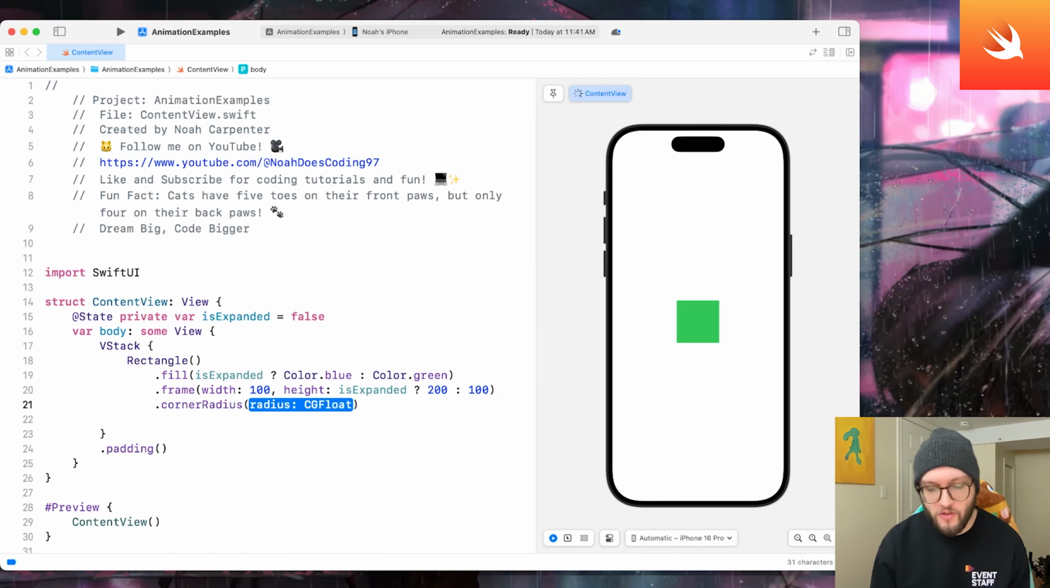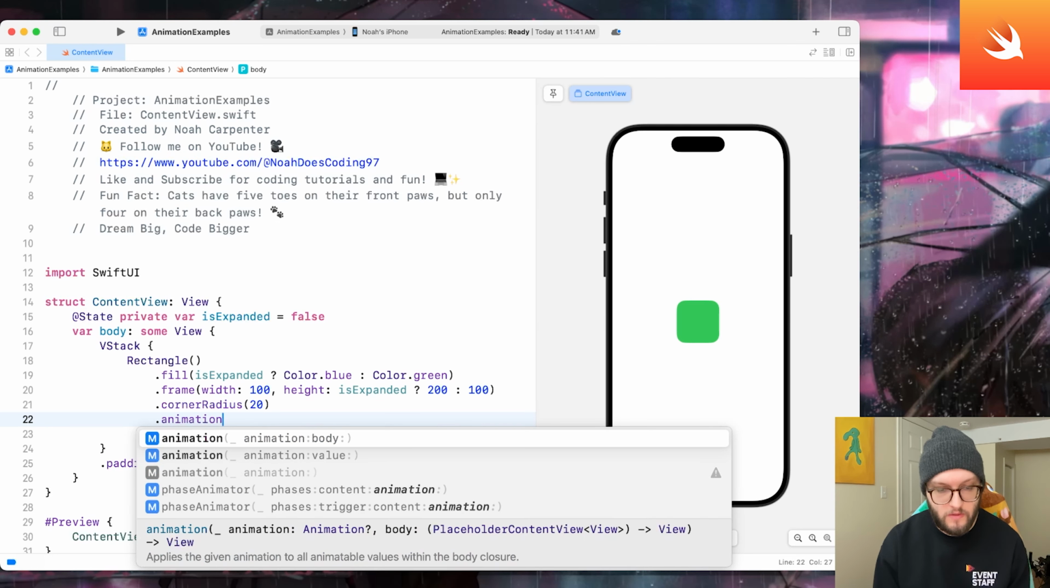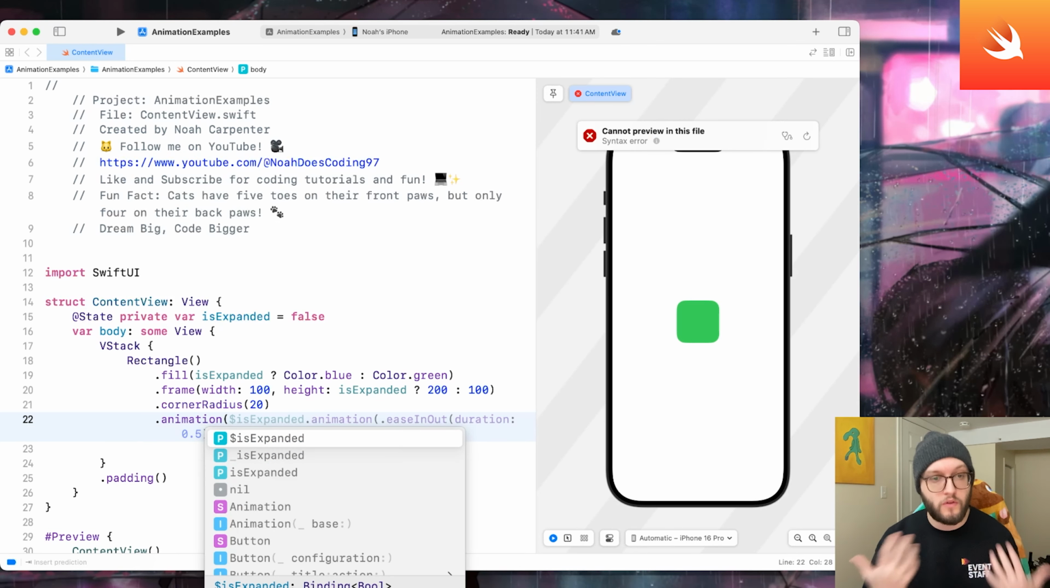Fans of the channel, you know I love a good corner radius. Let's go ahead and add one here. And now we're going to add an animation. We simply do this by adding .animation. We're then going to fill those parameters with what that animation is going to look like, as well as handling the value that it's based off of.